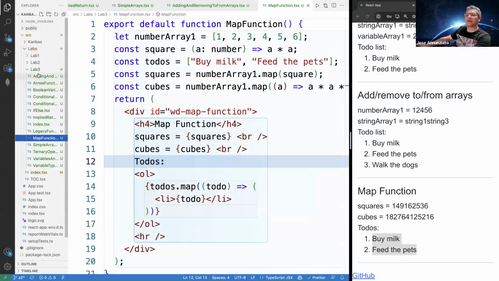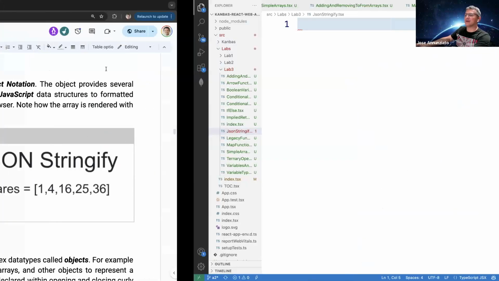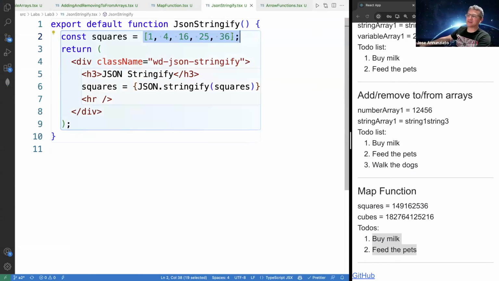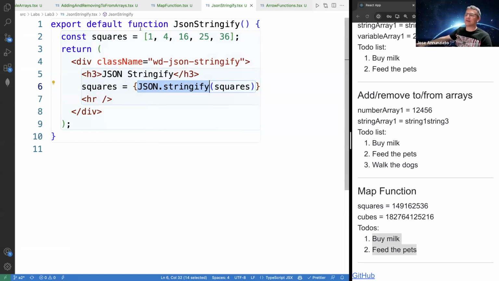Right? So let's create here JSON stringify. And let me copy the code. Notice that here we have just a regular array, presumably these are the squares. And here we are rendering the squares using JSON stringify. What this is doing is taking a data structure and converting it into its string representation. And as you'll notice, the string representation is this.